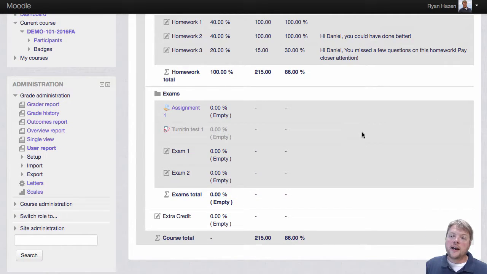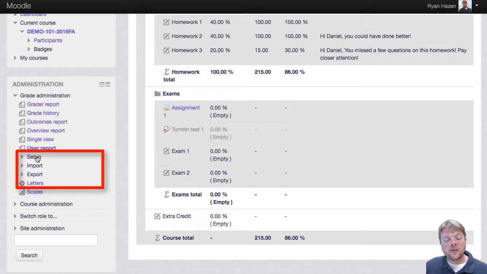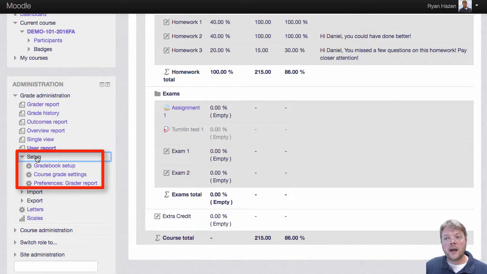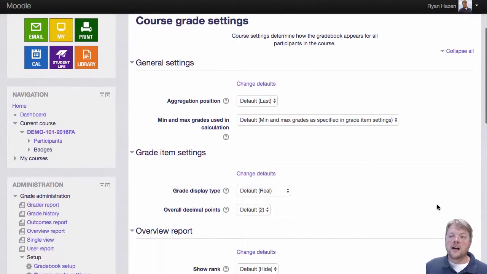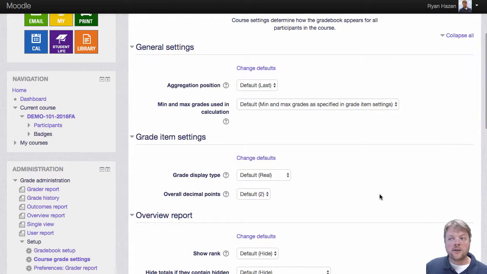So let's go ahead and look over here in the administration box. We're going to go to Setup and we're going to go to Course Grade Settings. So when I choose Course Grade Settings, you'll notice there's some general settings, some grade item settings. You can change these all you like.